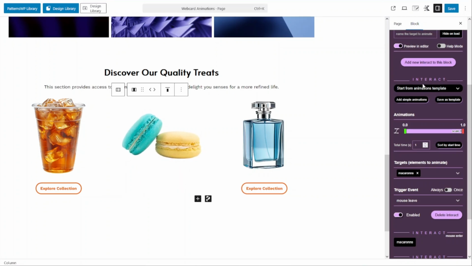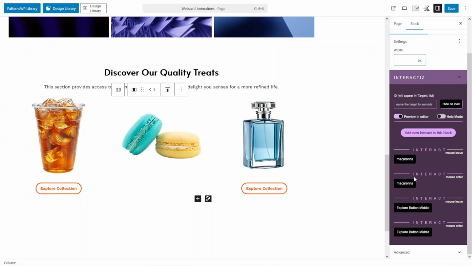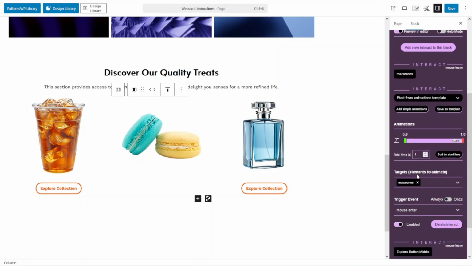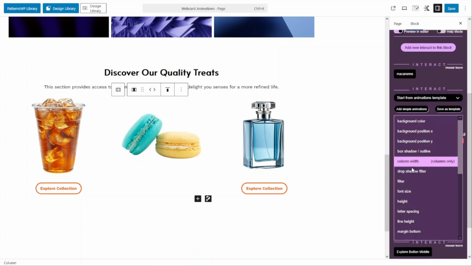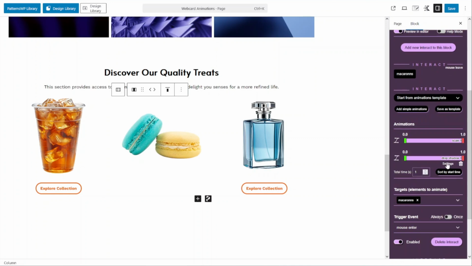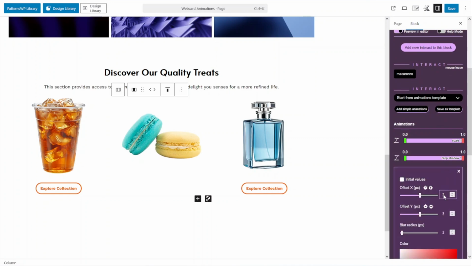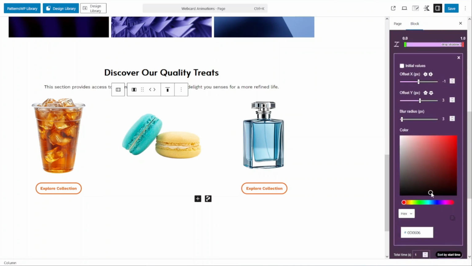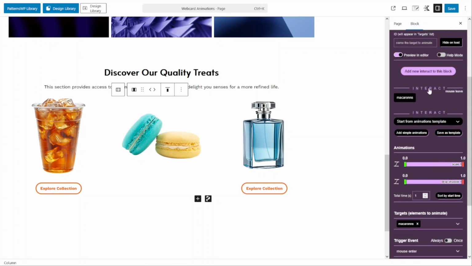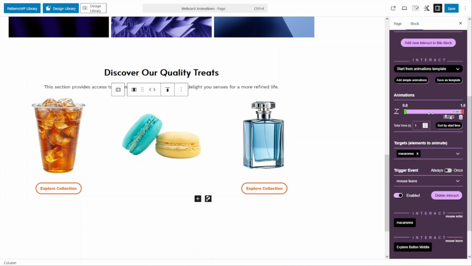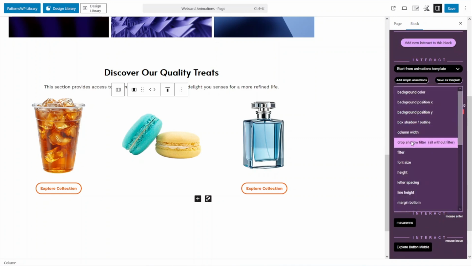In order to improve the animation, go to the interaction that targets the image on mouse enter, open it and add drop shadow animation, making sure to adjust the settings. Then access the image interaction with the mouse leave event and add a drop shadow animation, making sure to set it to initial value.